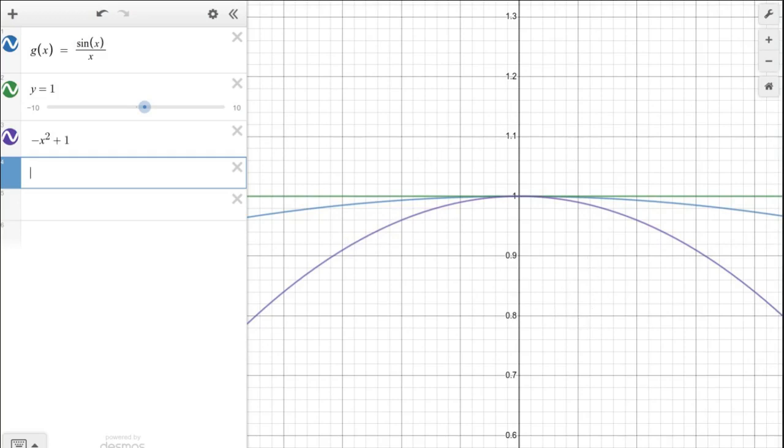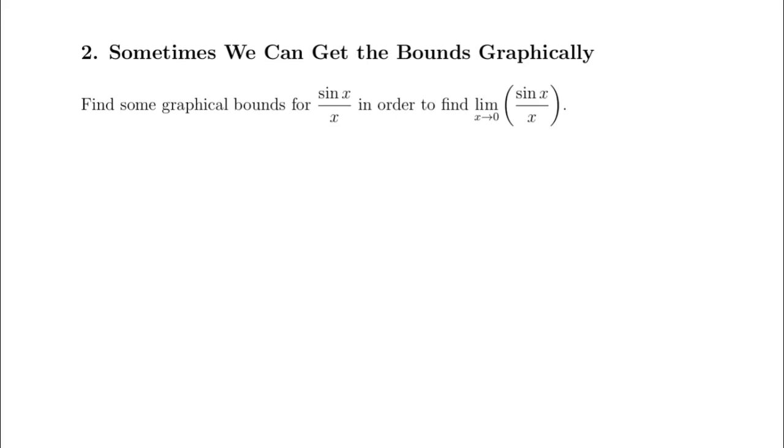Hopefully that's enough evidence for us to be convinced. So what we've just done is we've said that this sine of x over x function is bounded in between the constant function 1 on top and the parabola negative x squared plus 1 on the bottom. And this is true for all the x values that aren't 0. Again, we can't look at the x value specifically at 0 because we're dividing by 0 here. So as long as you're not looking at 0, this is true.